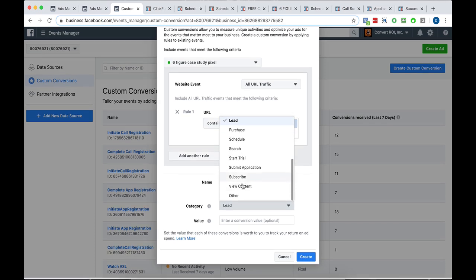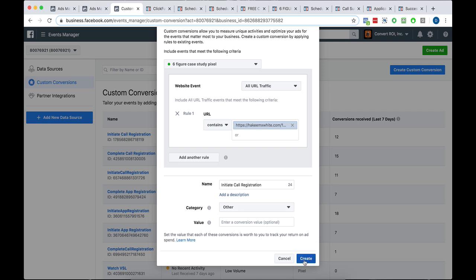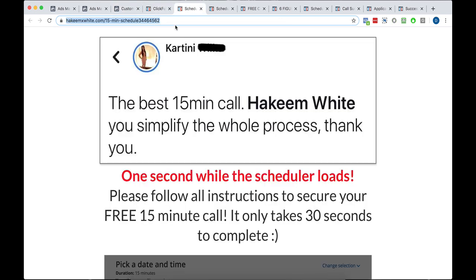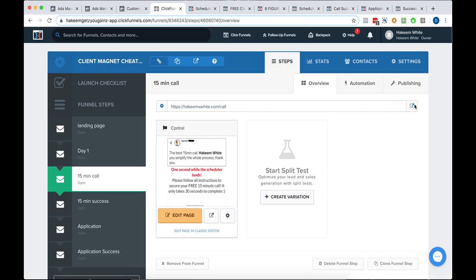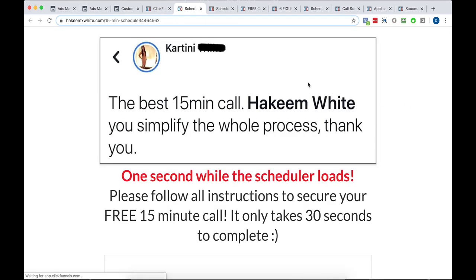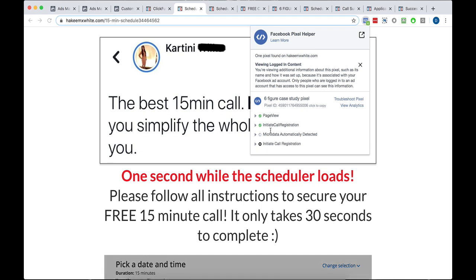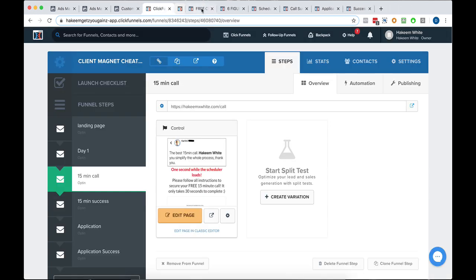I put this as other. I click create, and once you do that, you go back to the page in ClickFunnels, and you open it, and this verifies the page. And as you can see, Pixel's already installed, so it's verified. And you do this with every single page.